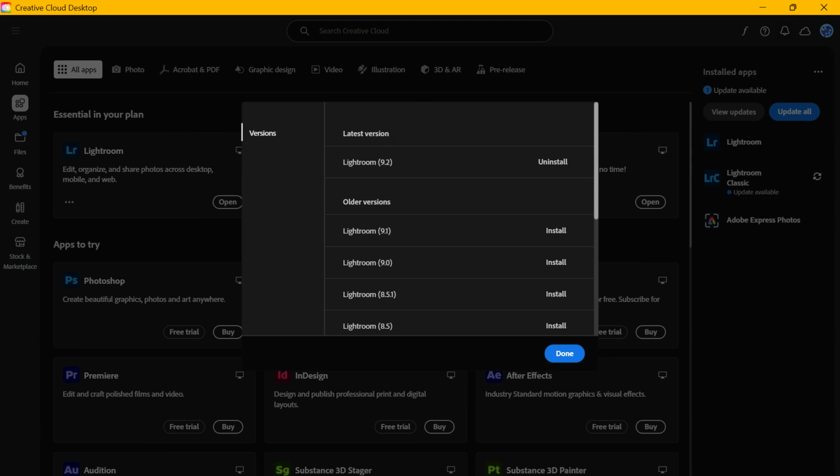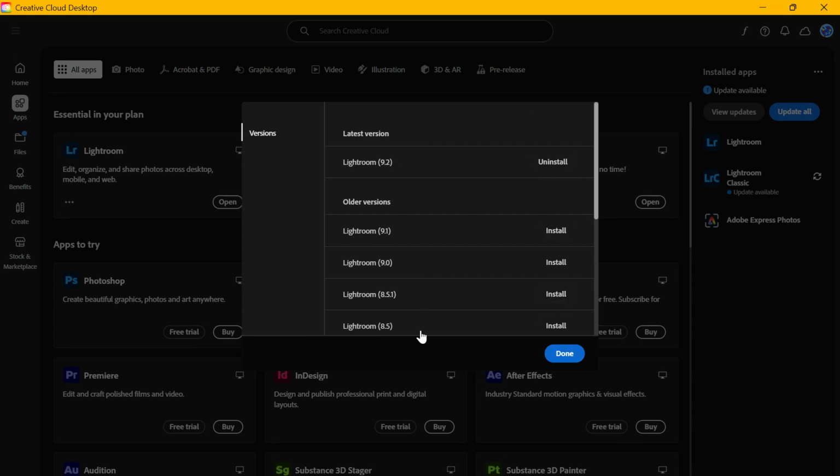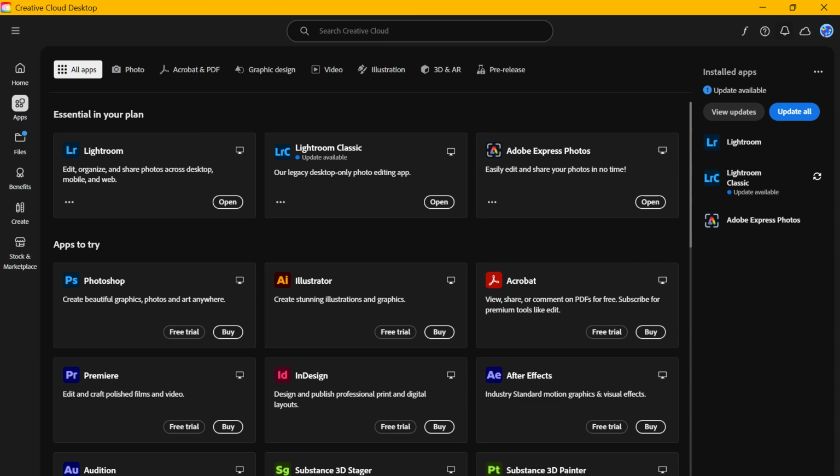So to quickly recap, if Generative Remove failed, check your internet, disable VPN or proxy, try a smaller selection, pause and resume sync, sign out and sign back in, and update Lightroom to the latest version. In most cases, one of these steps will fix the problem.